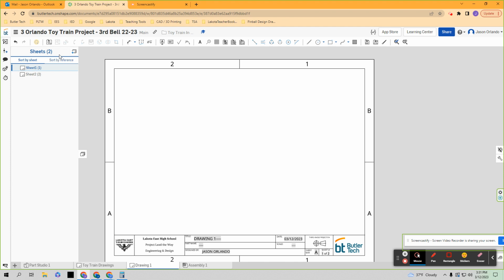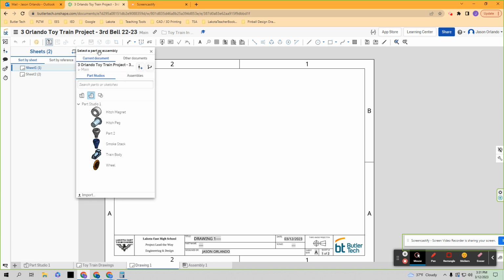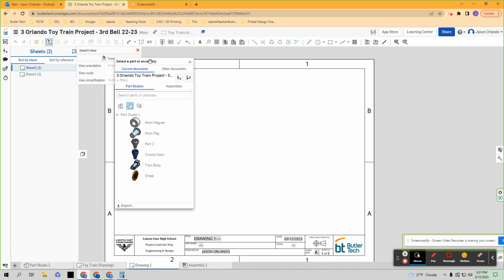So to insert a view, we come up here in the ribbon, there is an insert view tool. If you click that and then click insert again, you can then go choose what you want to bring in. So we're going to stay on the current doc. You could be bringing things from other documents. And we are trying to bring views of parts in. So we're going from the Part Studio versus where you could bring in views of assemblies. Okay. And we're wanting to document the train body. So I'm going to choose that.